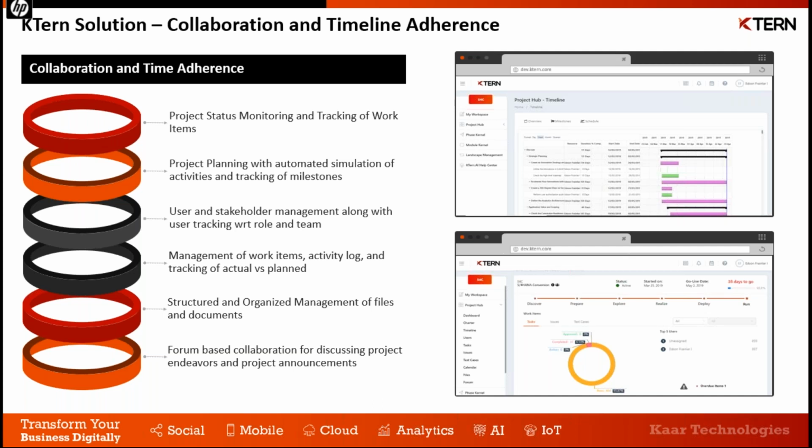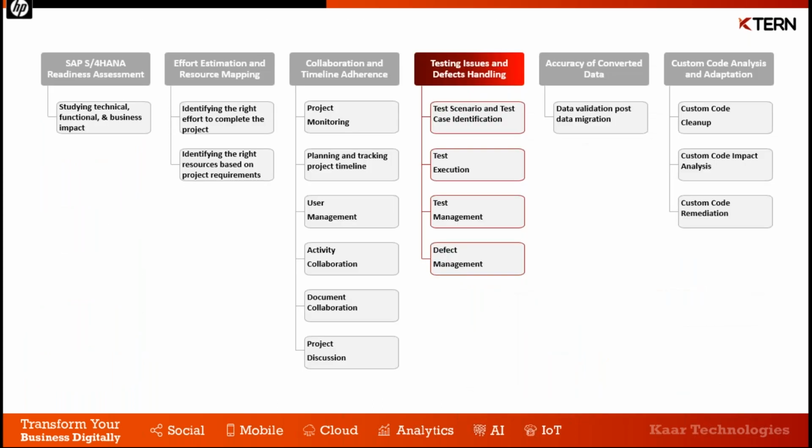The next major challenge that we discussed was the testing issue, the issues that come during the testing and the defect handling. The testing is a very collaborative effort between the partner consultants, the IT SMEs, and the business users, and also SAP in many cases if we start to raise messages with SAP for issues that cannot be fixed by us. The testing module of KTern has a lot to offer.